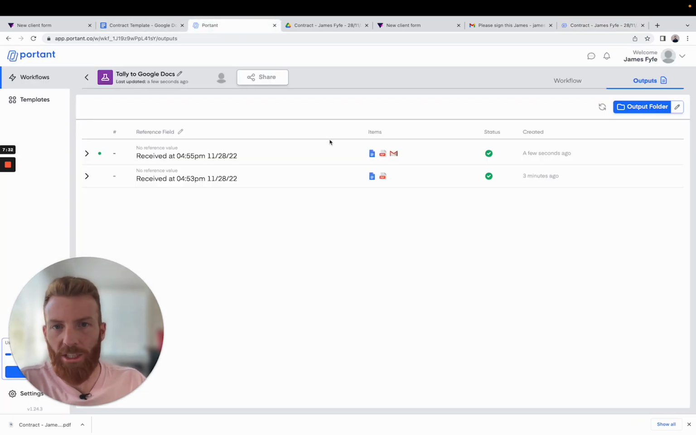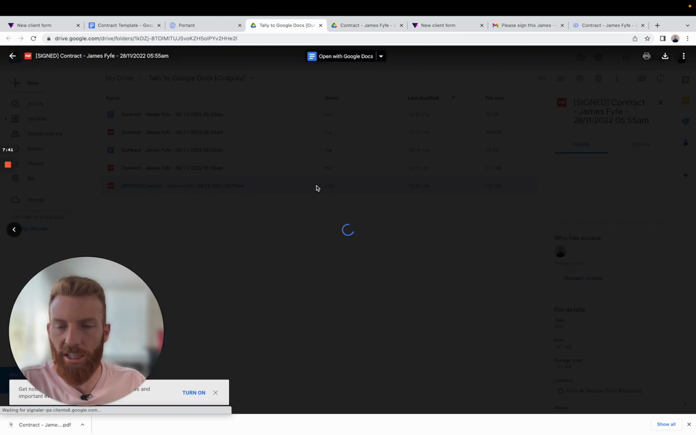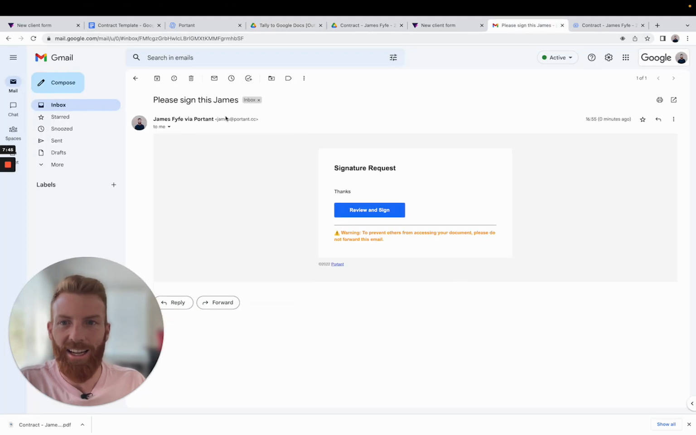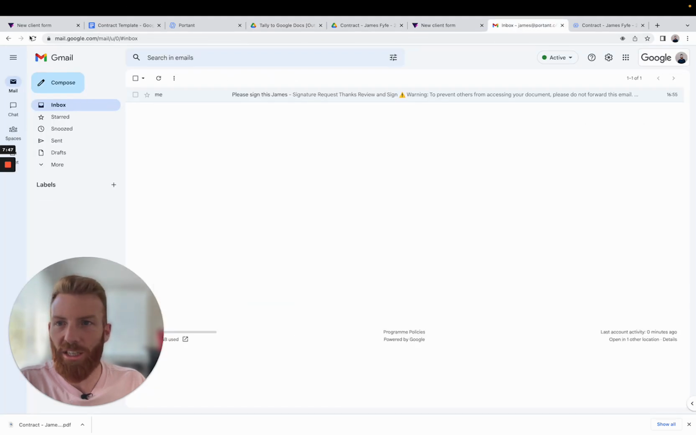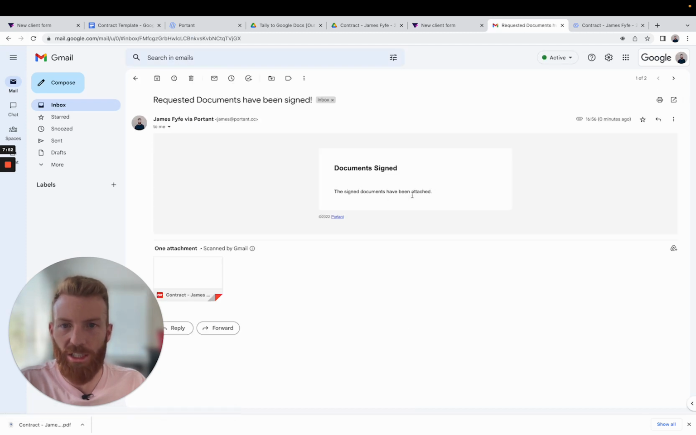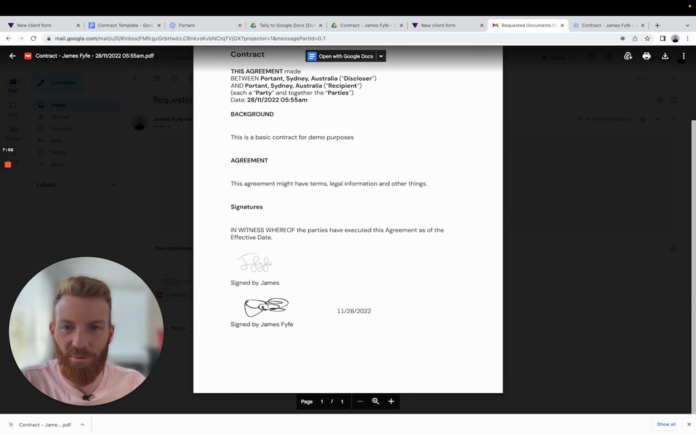So if I go back to Portant and open up this workflow folder, which is a link to your Google Drive folder, you can see that there's this document here called signed, and it has my squiggle which I put in. And then in my inbox, if I refresh that, I've also got a new email which says the requested documents have been signed, and this document also has the same squiggle. So yeah, that's how you automatically generate Google Docs and PDFs every time a Tally form response is submitted.